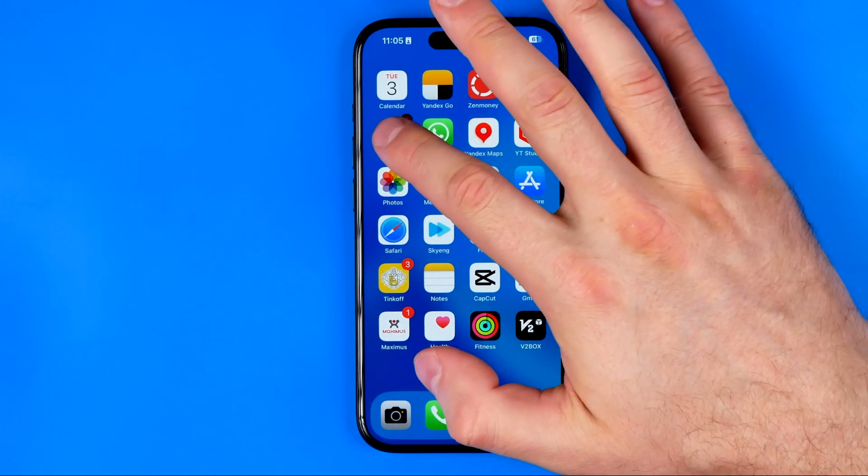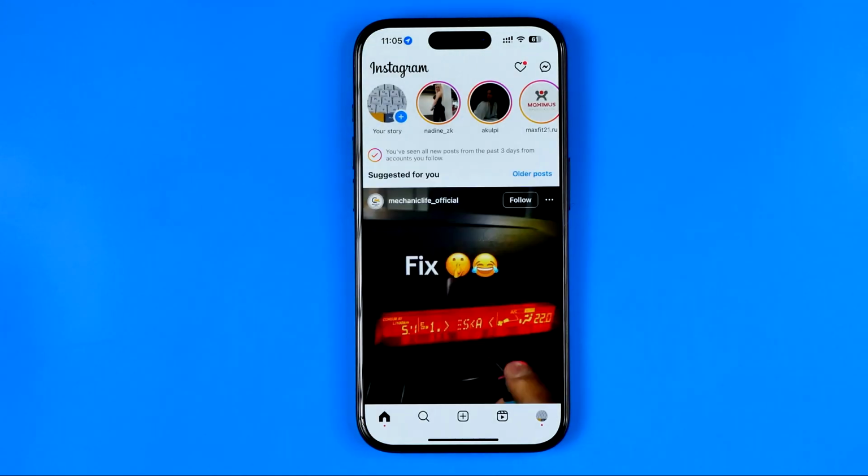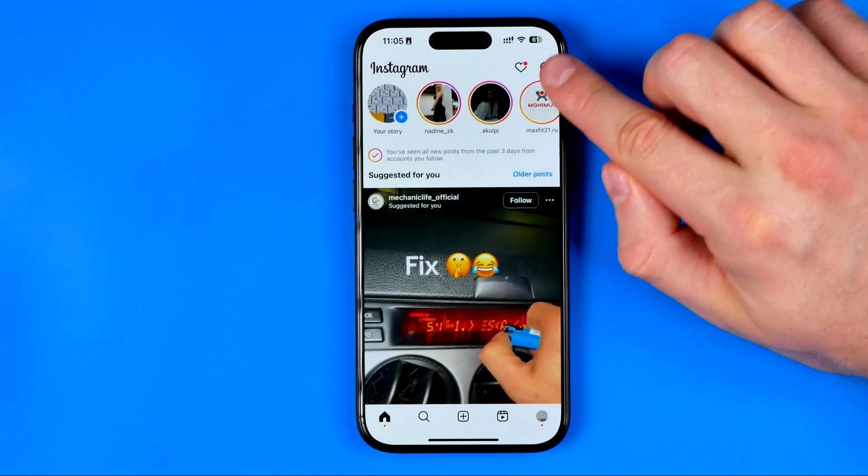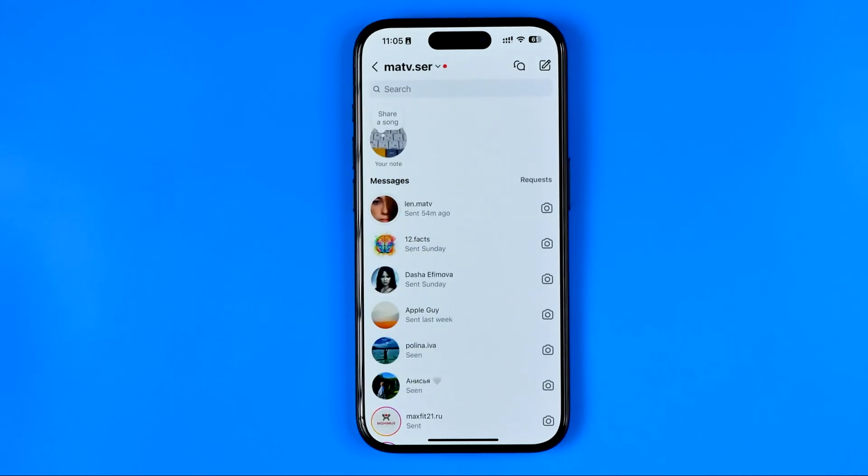Let's get started, guys, and first off you need to open up the Instagram app, and once it is done, just stop right here to go to your conversations list. The thing here is that we cannot change the name for a single person conversation. However, we can set the nickname for a group conversation.